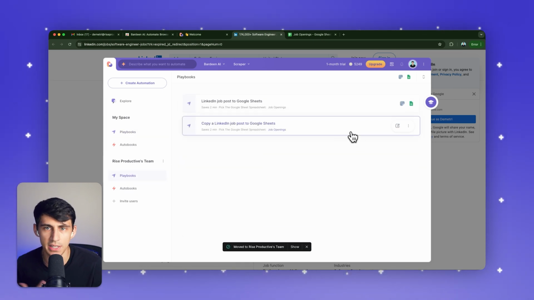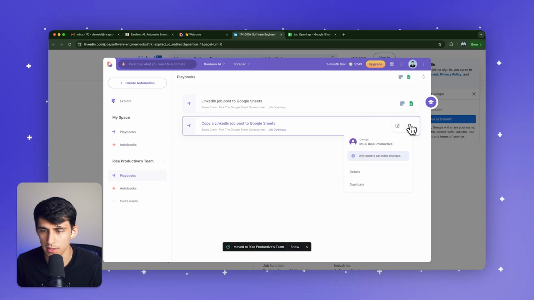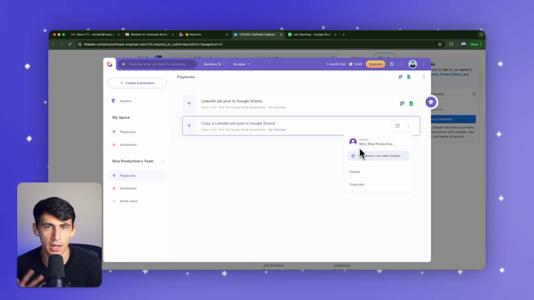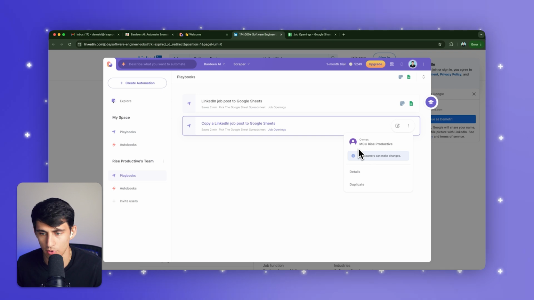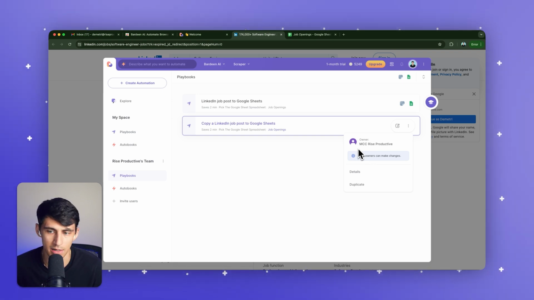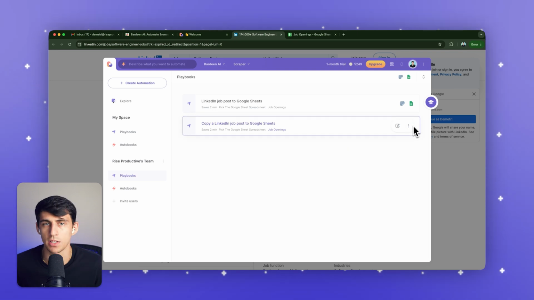So it's essentially a game of figuring out who is the owner by pressing those three dots, checking it out. And if you're not on that account, you're going to be able to duplicate it and edit it in your own playbooks or another one that's inside of the team workspace, but you cannot edit it if it's someone else's. However, you can use it if it's someone else's.